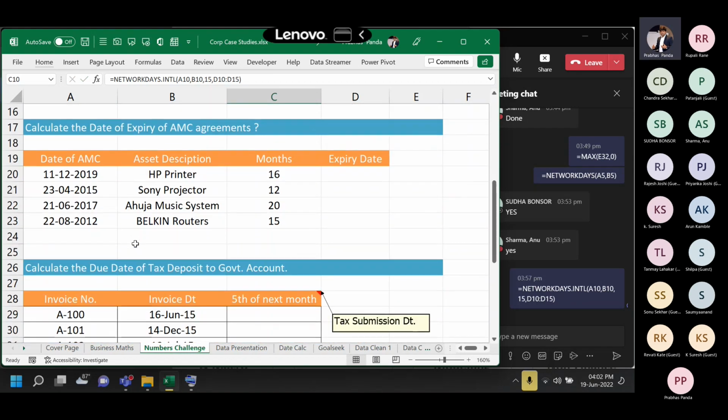Fine. So now we'll go for our question number 3. And here it's a very beautiful example. Please stay focused. See, I have got some AMC dates. Now say for the first example, on 11th December 2019, I furnished one contract of AMC with one of my vendors for an HP printer and I fixed the duration of 16 months.